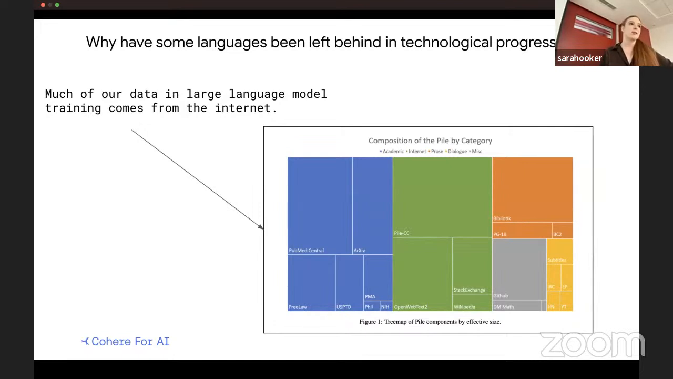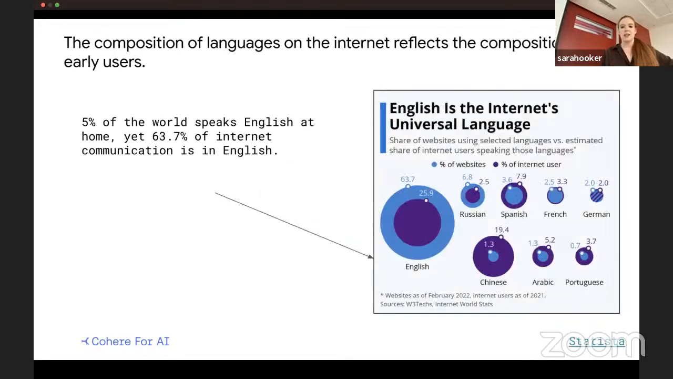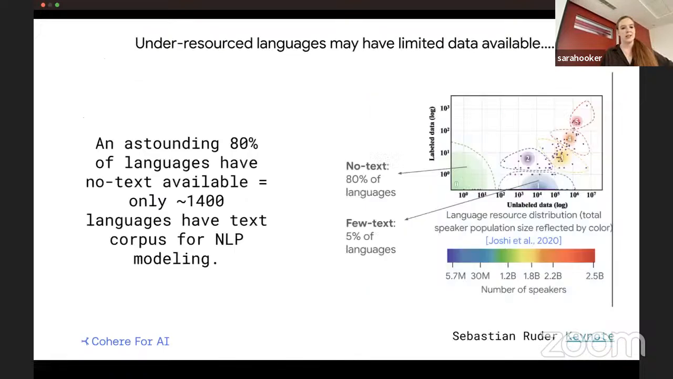A lot of it, I think, is because of where our data comes from. A lot of the data for these big trainings comes from the internet, which means that the composition of languages, who's used the internet, influences what it's trained on. For me, this is one of the craziest facts: 5% of the world speaks English at home, yet 60% of the internet is written in English. And we see that as well with these biases towards other languages. The share of the internet versus the share of actual speakers is often super different.